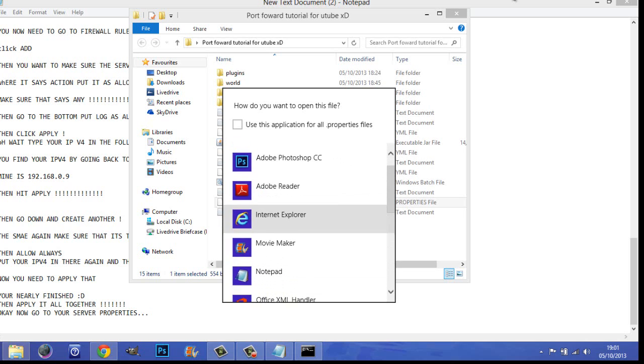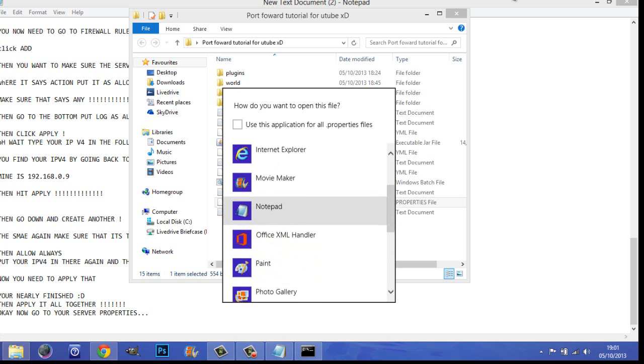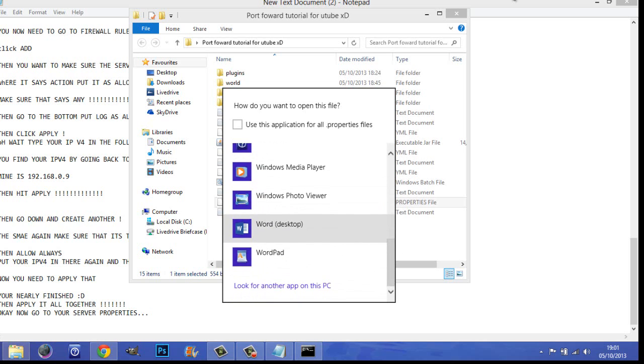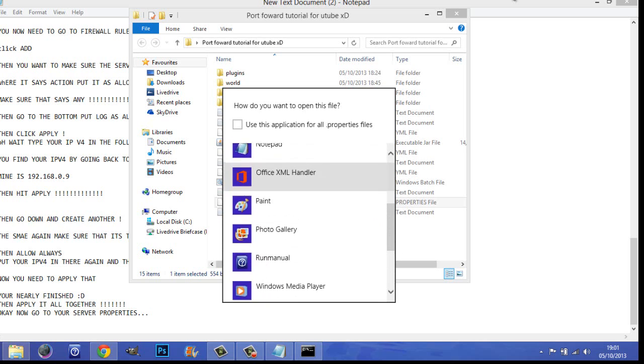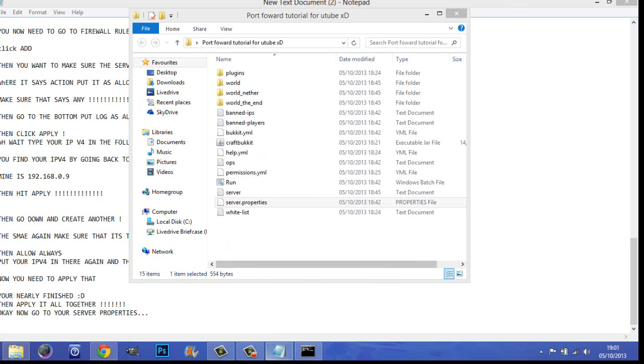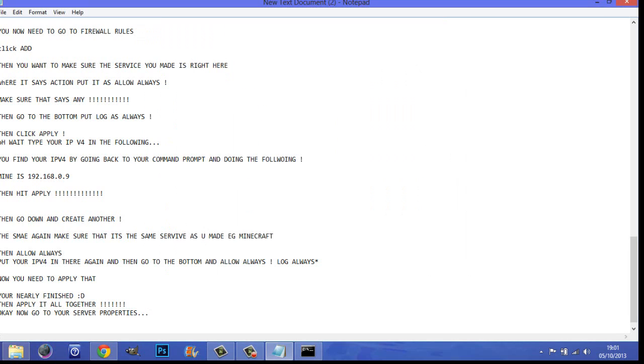You now want to go into your server properties. You need to find where it says server IP colon, you then want to make sure there's a space, and then you want to type in your IPv4.